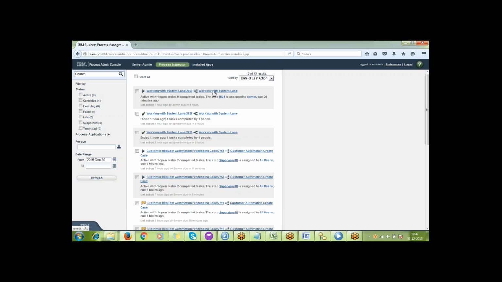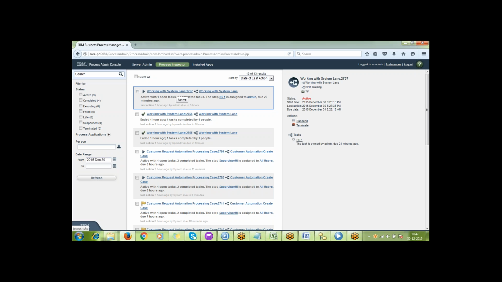Okay, this is working, like which lane it is in. And one more thing: if something is going wrong, this BPD is causing the issue. Because of this BPD, the server went down, or some issue is there. So I will select this BPD. There is an option for me to terminate as well.